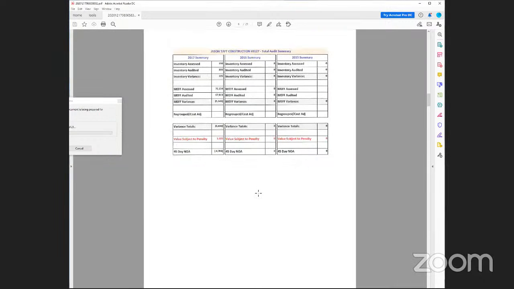Okay, so the first one is Jason Taft Construction. As you can see, it was over assessed for 2017, so there will be a refund on the 2017 year, and then nothing for 2015 or 16. So there will just be a change on the 2017 for this one.